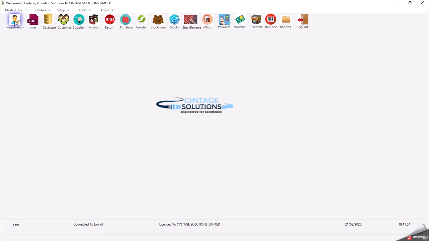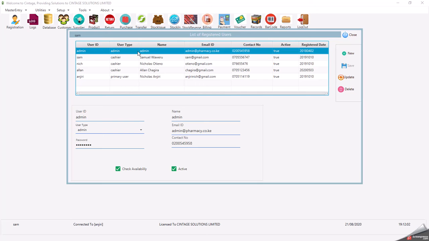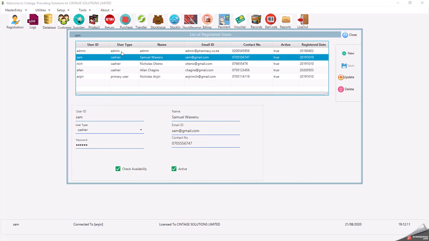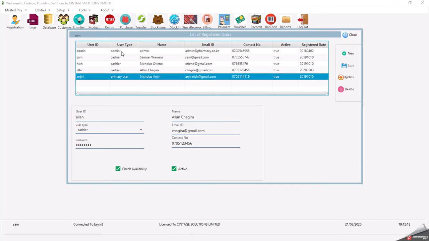So the first module here is registration. For you to be able to use the system, you must be registered in the system. Like we have these users in the system, admin, Sam. So I logged in as Sam. Then Nick, Alan, and Anjir. These users are the ones that can log into the system.